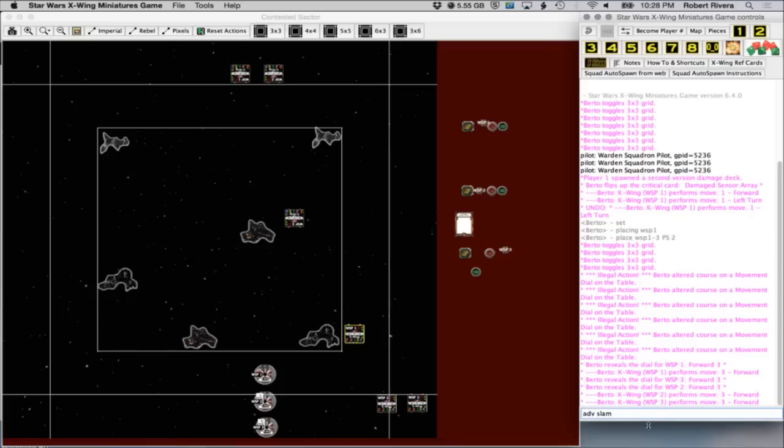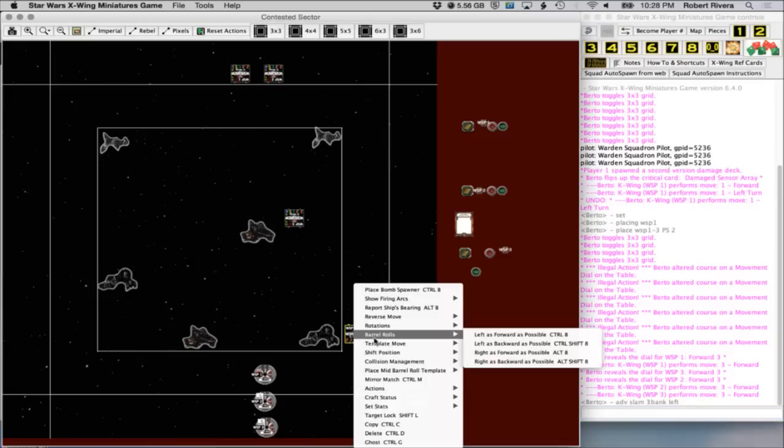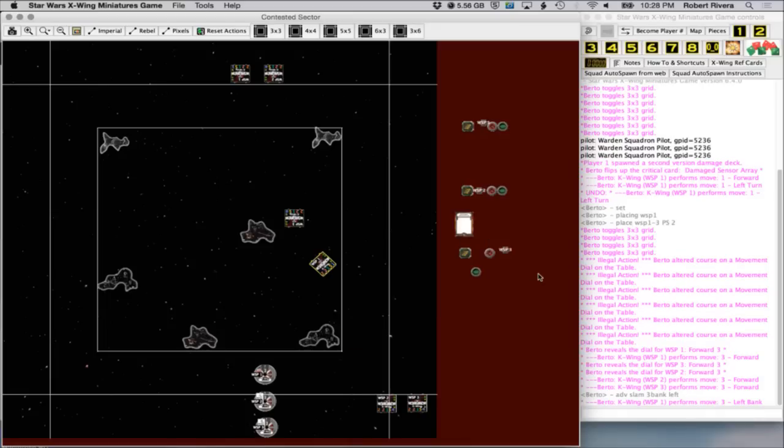So in this case, I'm going to say advanced slam, and I'm going to do advanced slam 3 bank left, right? So I'm going to say template move, and I'm showing the templates here, but use the shortcuts. That makes the game real fast for you. But it's left bank 3, it's control 3, and boom, it moved the ship. All right, and it even tells you that you perform the left bank. You don't usually have to wait for a reply as long as you're telling people what you're doing here.